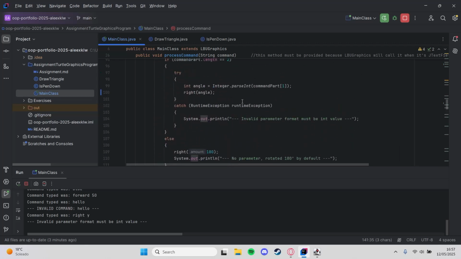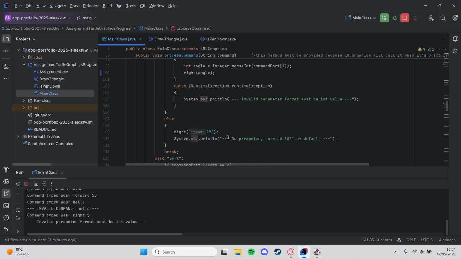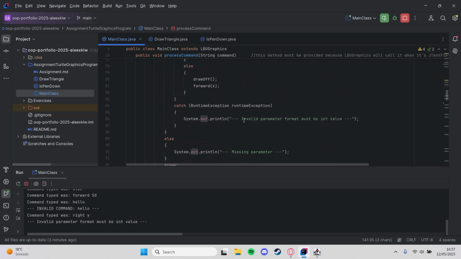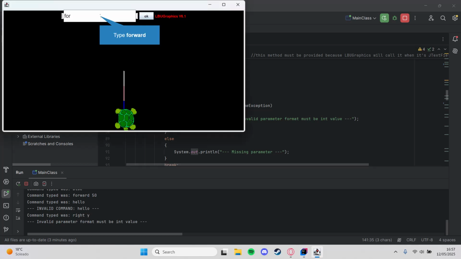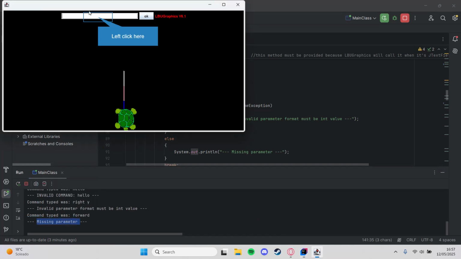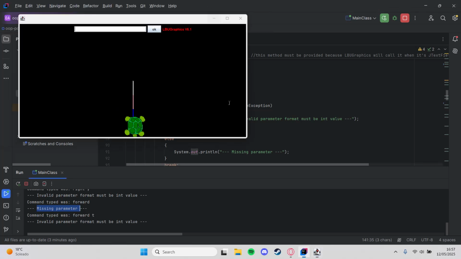I've done it for reverse as well, in the case where you input something that's not an integer. But of course, the reverse has that if you don't input a parameter, it will rotate 180 by default, so it won't throw an error. It will just rotate by 180 degrees because it's reversing. And for the forward, of course, that works as well. If you just type forward, it won't do anything because it's missing the int, the parameter. But if you type forward t, which doesn't make any sense, invalid parameter, format must be an integer value. So that is working perfectly.